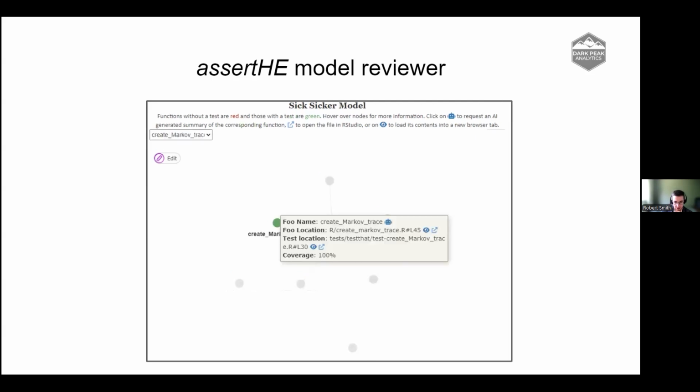But what's nice is that the way we built this is that if you click on one of the nodes, you get this little pop-up which tells you the function name, where the function is located in the code base, and you can click on the eye symbol to see the function code. So here we can see this function is included in the R folder, and then this file, create Markov trace.r, and it's defined on line 45.